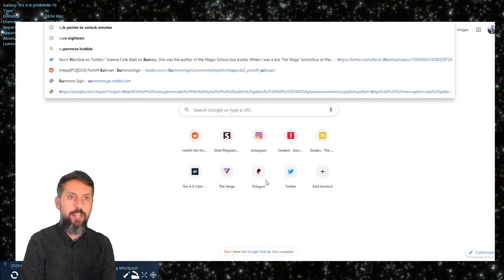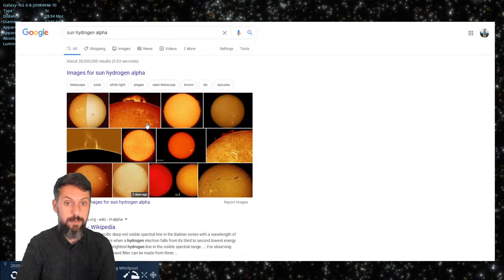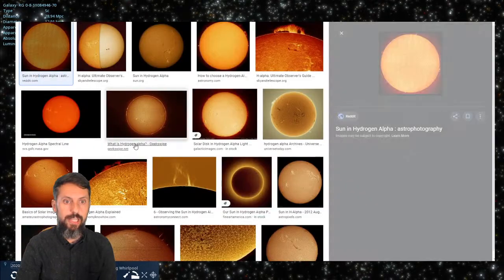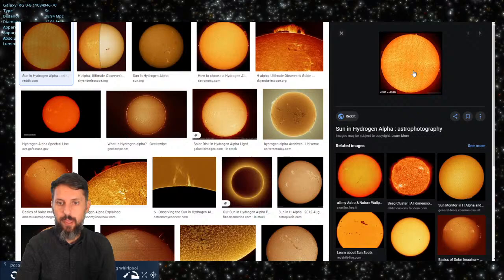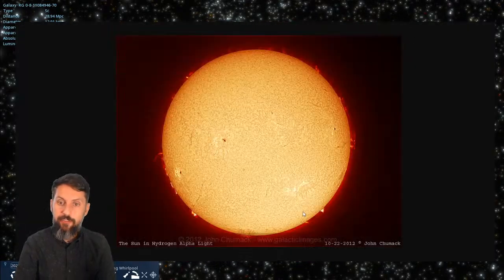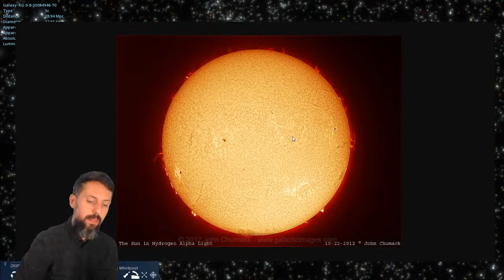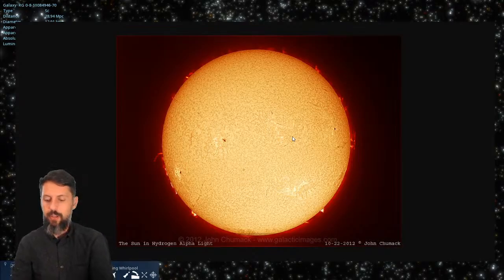So the sun through a hydrogen alpha filter looks like this. Here's your classic sun through an H alpha filter. And what an H alpha filter is doing, so let's open this up, is it's acting like really fancy sunglasses. So I've got my sunglasses here. I think I've done this before. I think we did this last week. It's got really fancy sunglasses.